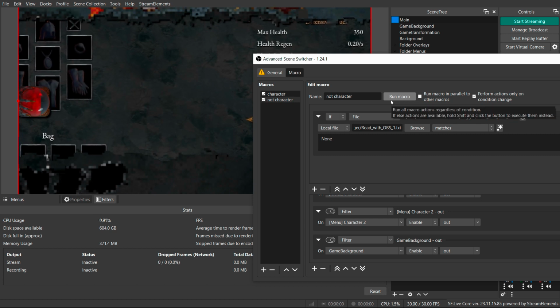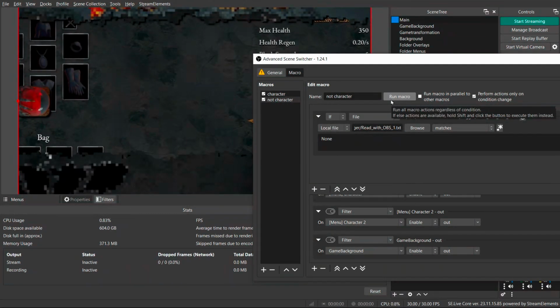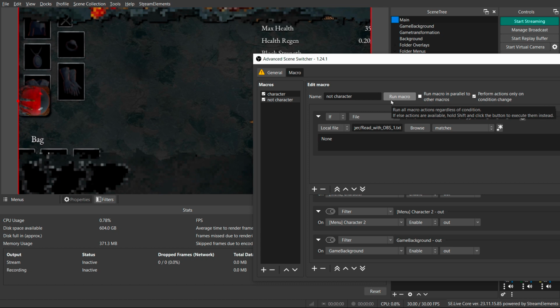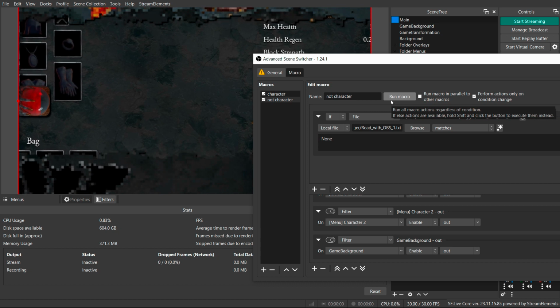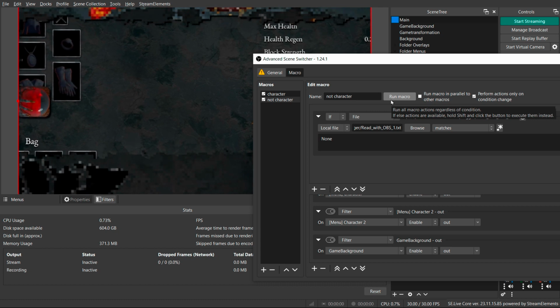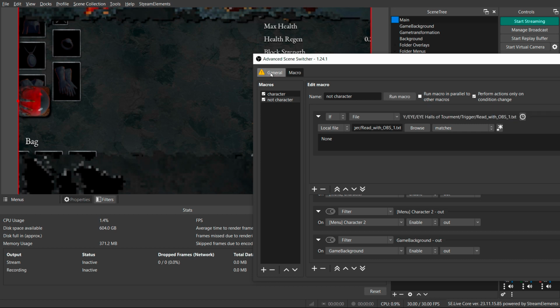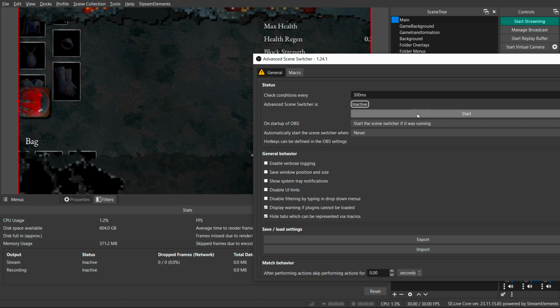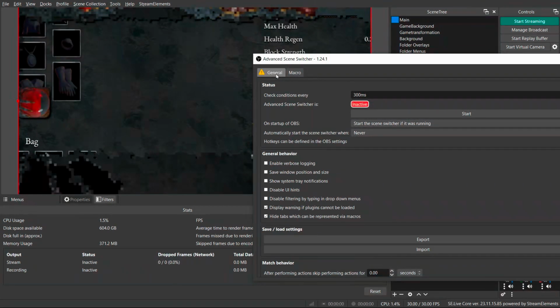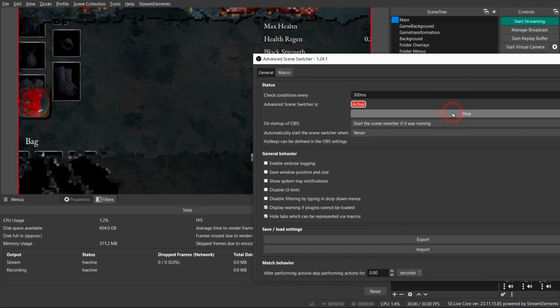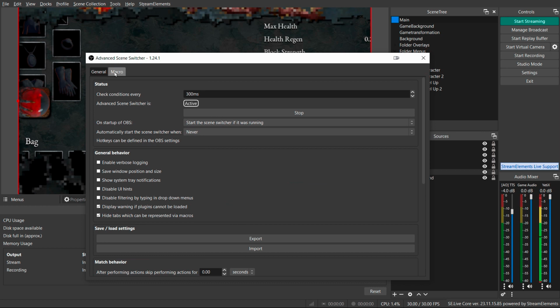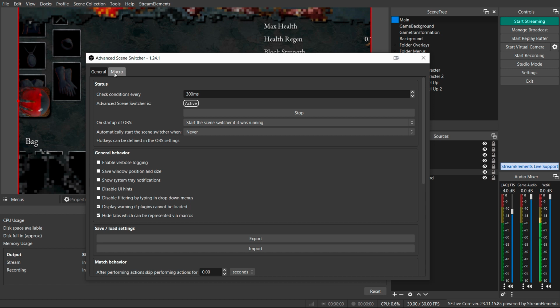Since I will dynamically write this file and Advanced Scene Switcher will dynamically read from this file, we have a connection made from the game to OBS. I can show you that. Let me start Advanced Scene Switcher by going back to General and clicking on Start. Now, Advanced Scene Switcher is looking into this file and detects what is written in there.